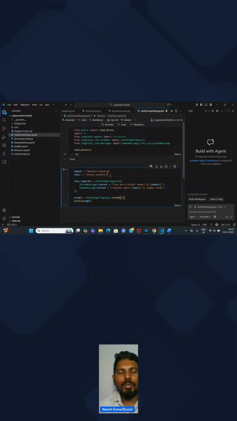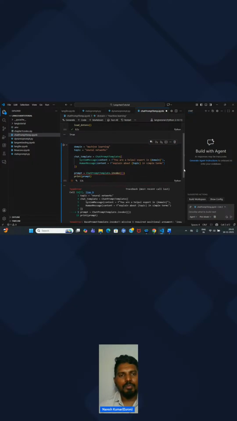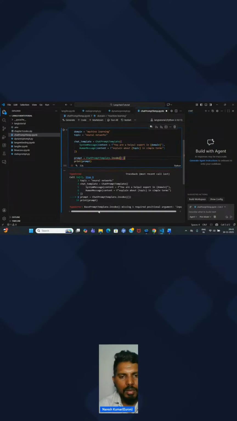We are building a chat prompt template using pre-built variables. Right. So let me quickly execute this and show you how this prompt looks. So let me click on execute. Just give me a moment. It is giving some error. Base prompt template dot invoke missing one parameter.